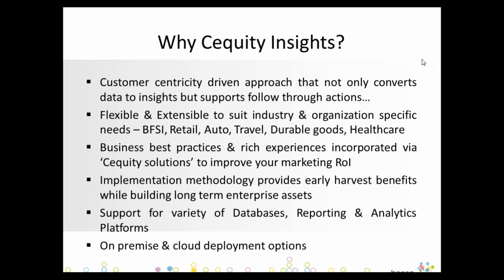It's extensible, as in, if there are certain requirements which are very specific to your organization or the industry nuances that you'd want, that is something which can be extended and therefore customized. A point I made earlier, the business best practices, a lot of learnings from implementations in the past, as well as best practices from the industry, are embedded through the various Cequity solutions, which can be plugged into it, and therefore that has a very positive impact on your marketing return on investment.